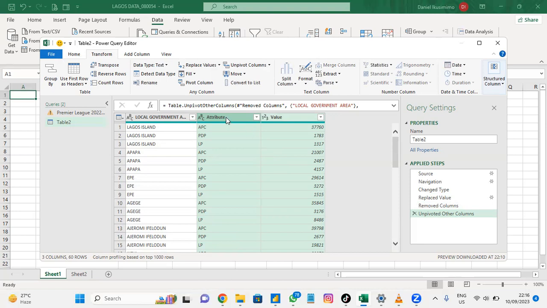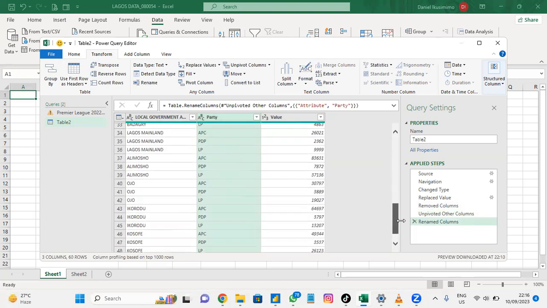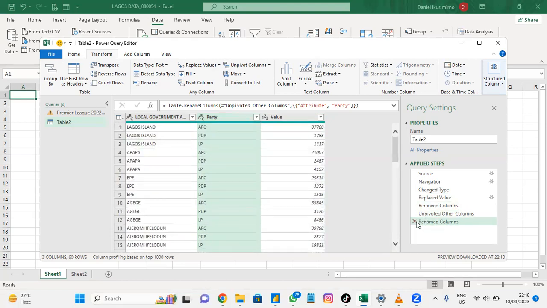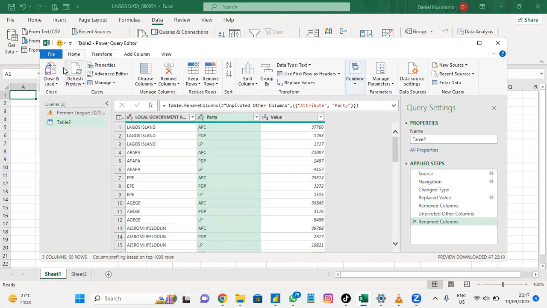So now I can rename this attribute to party. You just type party. Then once you are done, in case you feel like you have made an error, you can always redo from here. Once you click this, it will go back to its former status. So now, once you are done, you come to home and you close and load.